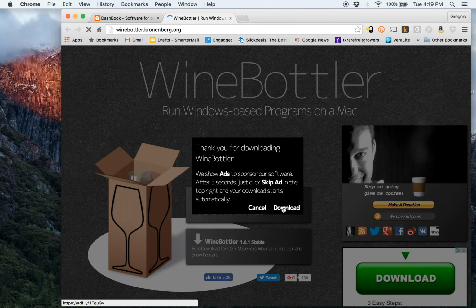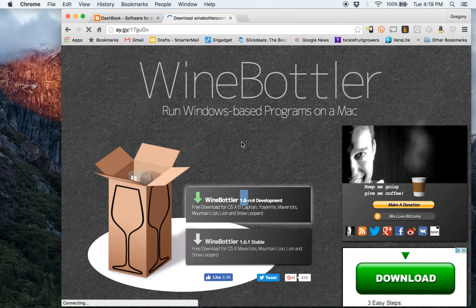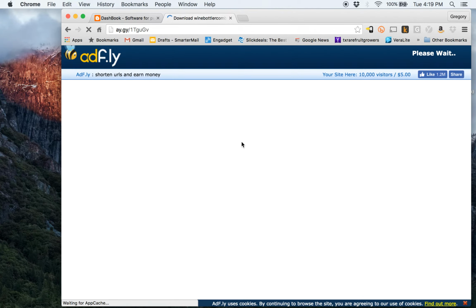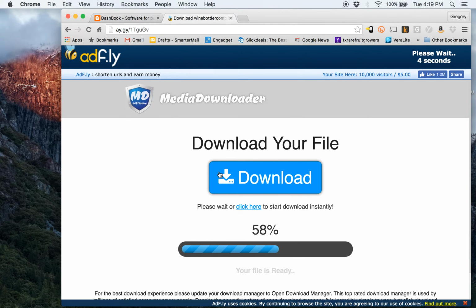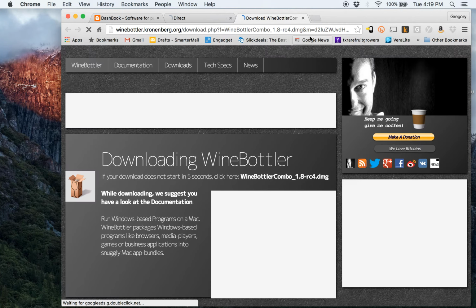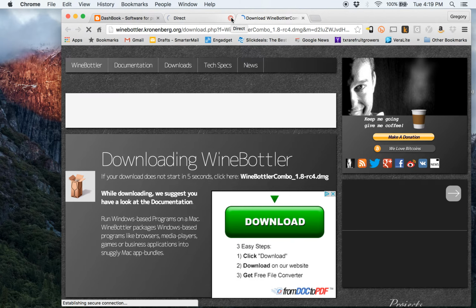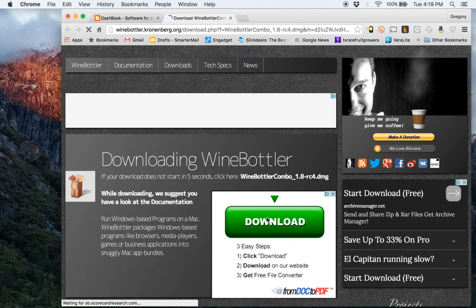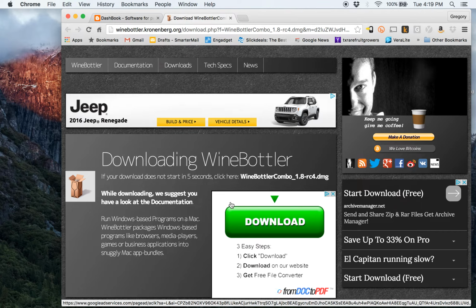Skip ad. What's going to happen is it's going to send us to a page that, if you're not careful, and I wasn't the first time just recently, you just hit download here. Now we don't want to download media downloader here. What we want is the skip ad, as that instruction told us to do. And we don't want to download from doc to PDF.